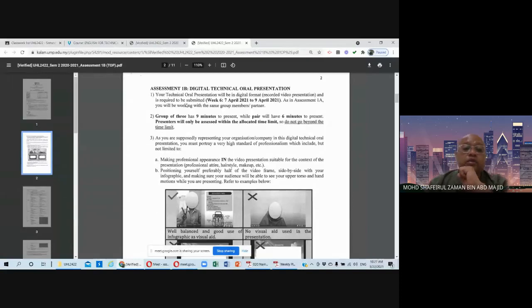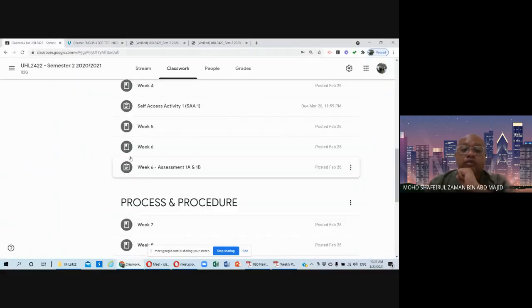Okay, so as you can see in Google Classroom here, I have prepared, under week 6, assessment 1A and 1B. For each group, for assessment 1A, you need to submit two things: the infographic and the similarity index report generated from Turnitin. For assessment 1B, you are going to share the link of your group presentation.